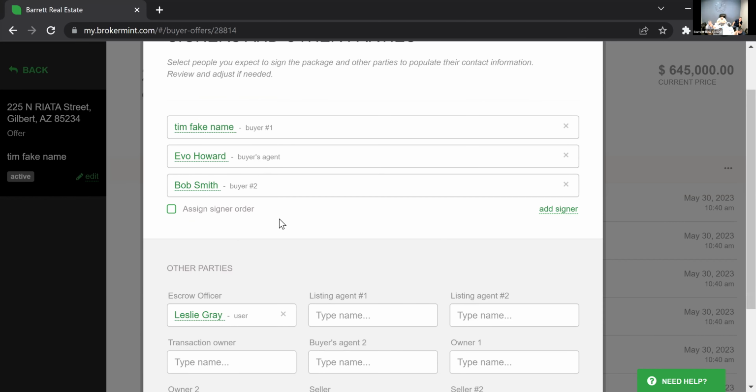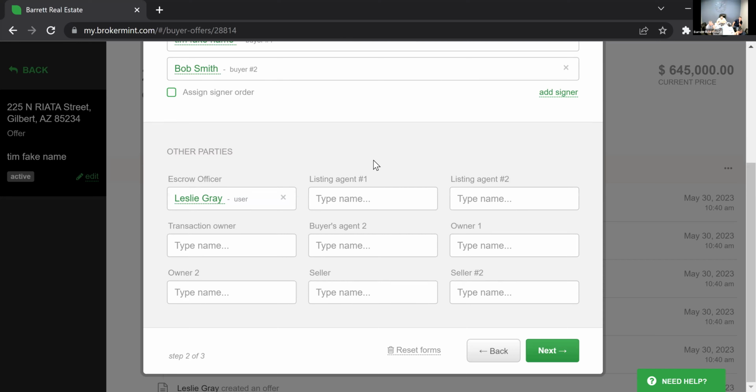Say someone was like, oh, I want to sign it first before they see it so that I can make sure it's correct. You can click assign order, and then you can rearrange these to the order that they're going to sign in. So if you wanted to do that, you could. I don't ever do that. I just let them free for all and sign it whenever. But once you've selected those people, now you can click.